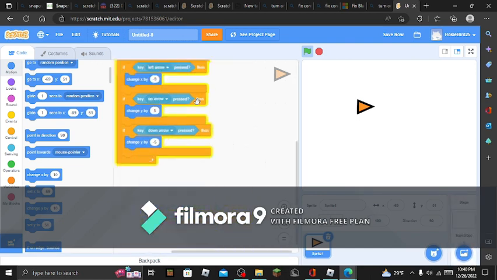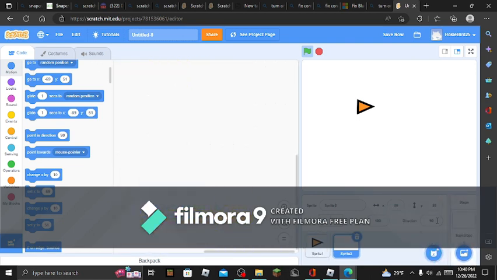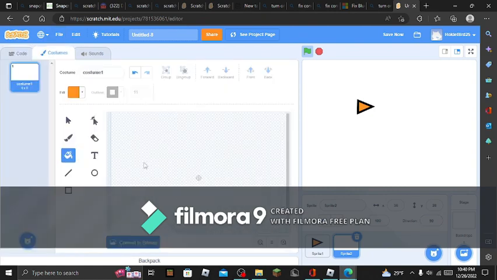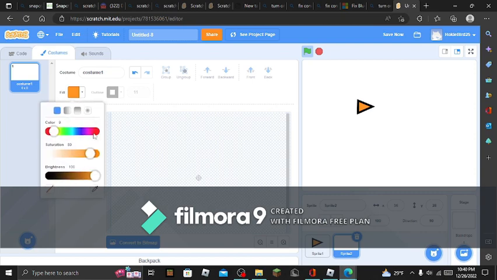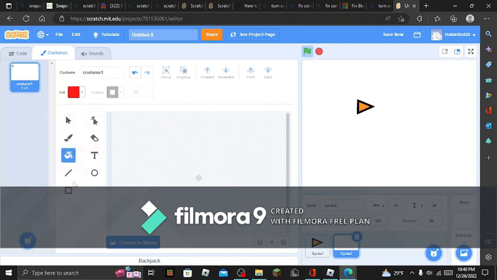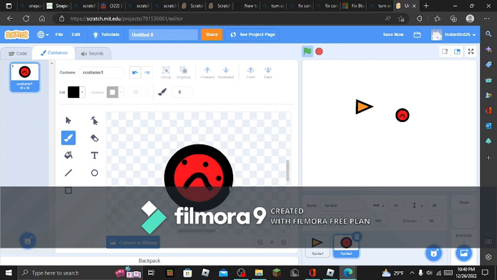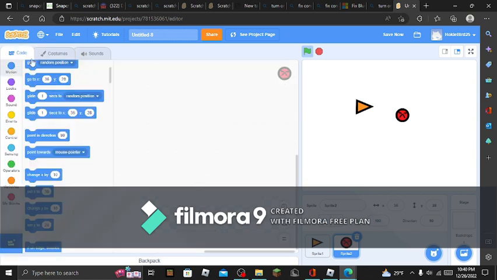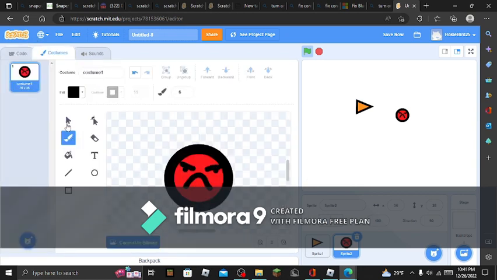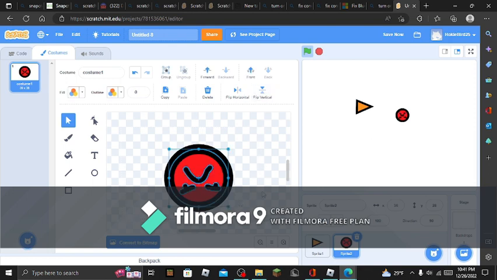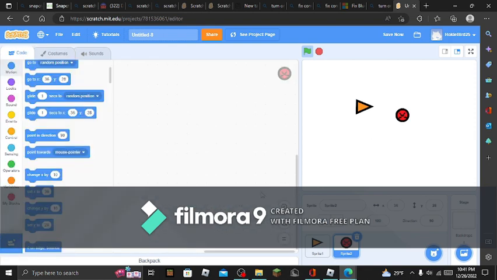Now we will add a new sprite, and we will make a little evil guy. Oh, that's kind of a dumb face. And one thing we're actually going to do with this sprite is we're going to take it and flip it upside down, because this will fix a problem later.